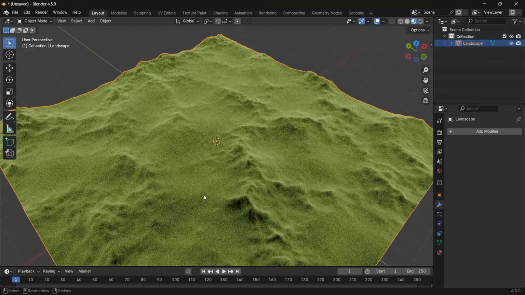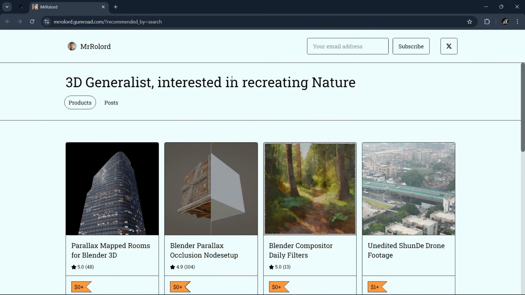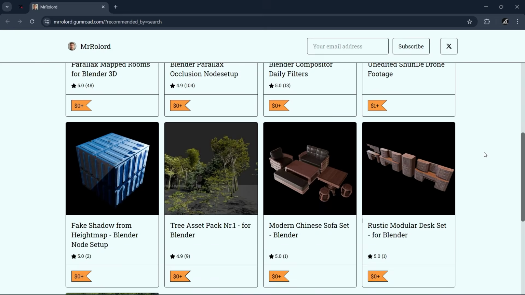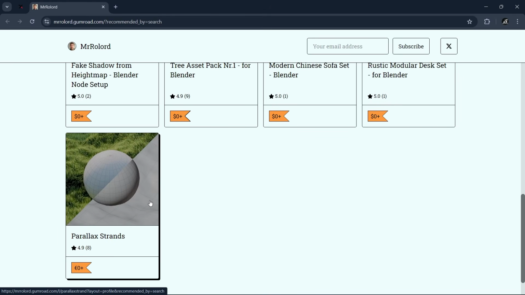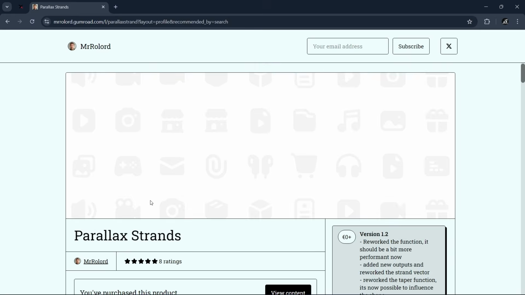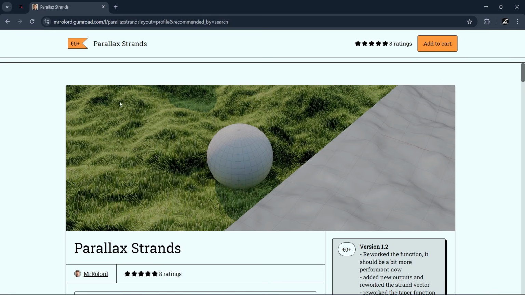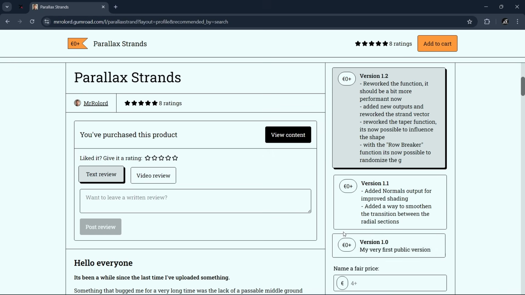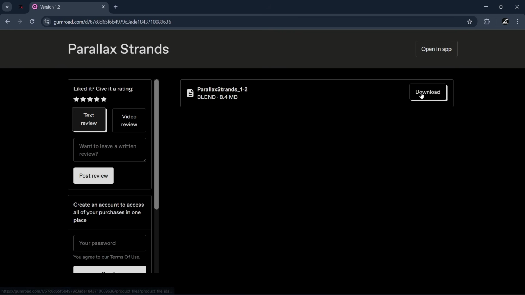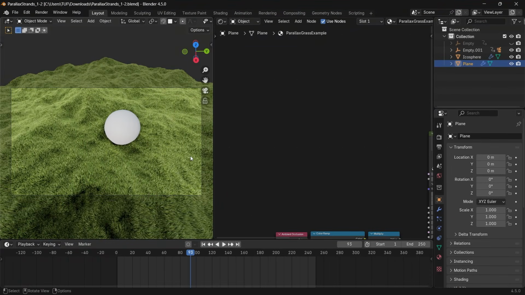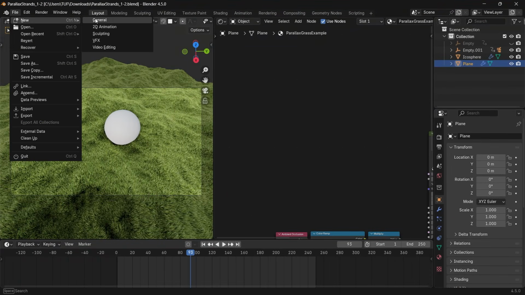This one is available for free on this Gumroad page, the MR Row Lord, which contains some quite awesome tools, and the one we need is down here called Parallax Strands, free as you can see and super easy to get, but you can always support the creator if you want, and try to read what's in the page. Then you can go to download the file inside, and this is what you will get once you open it in Blender, but you probably won't want to use it in your scene.